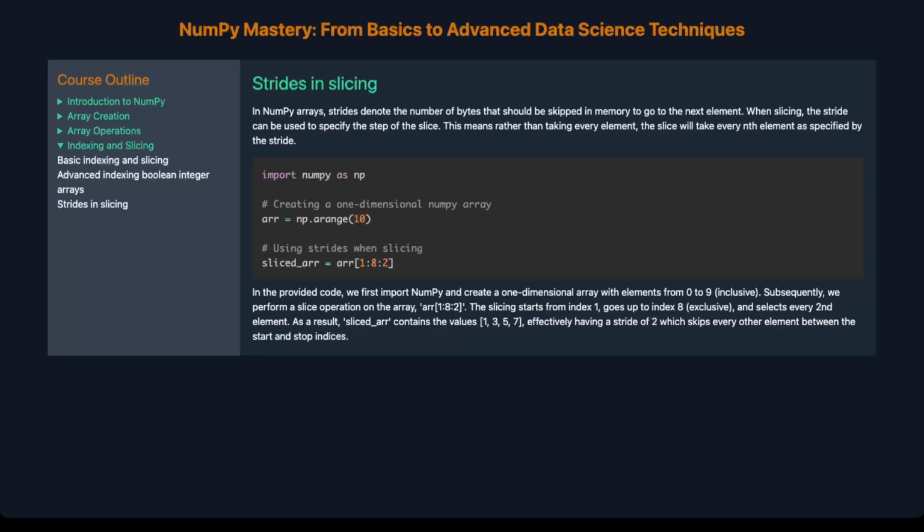Subsequently, we perform a slice operation on the array, R182. The slicing starts from index 1, goes up to index 8, exclusive, and selects every second element. As a result, sliced R contains the values 1, 3, 5, 7, effectively having a stride of 2, which skips every other element between the start and stop indices.